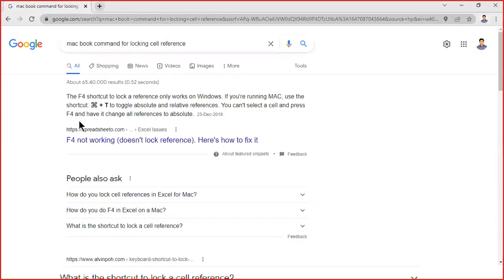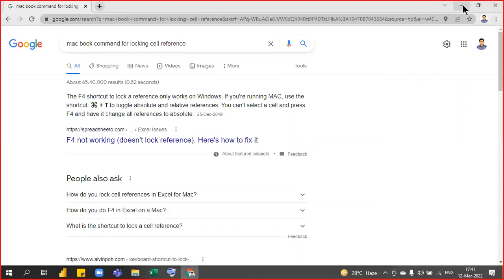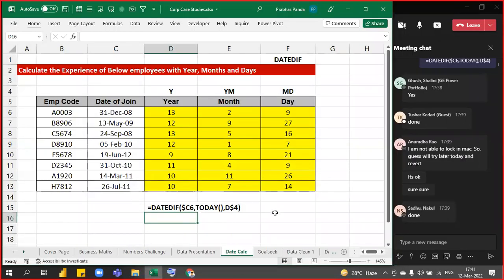I just wanted to ask you one thing: while you were locking the cell or column, you pressed F4 three times, and for this two times. Why was it? Is it fixed that every time for a column it should be three times and for a row it should be two times?